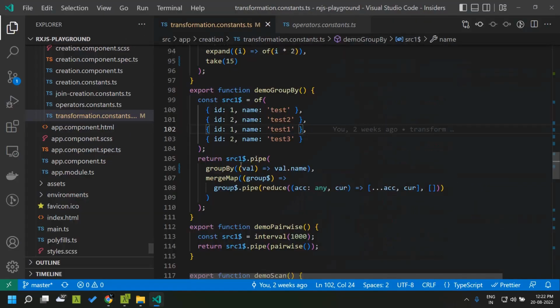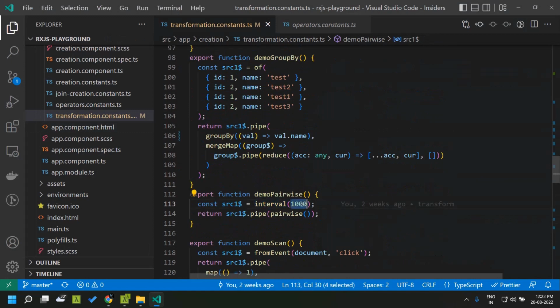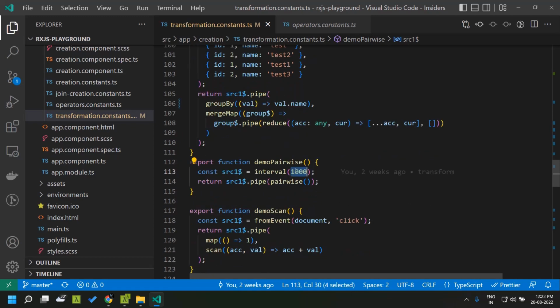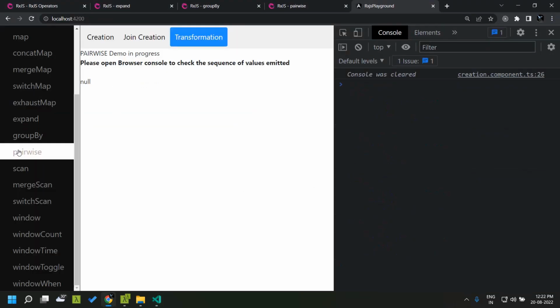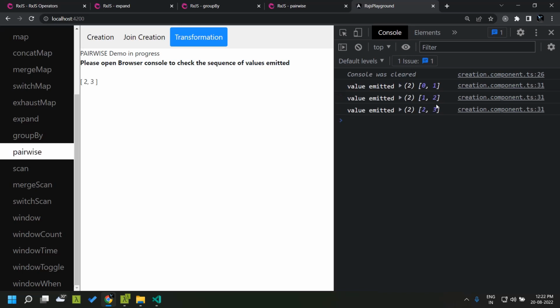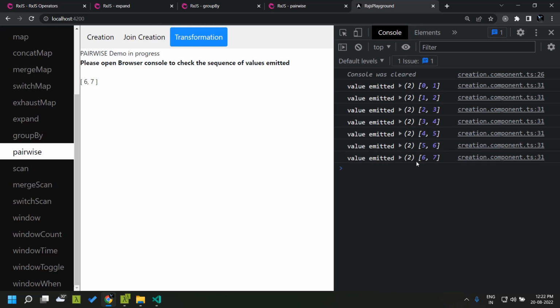So here in our example, I am basically going to pair together each value that is emitted from the interval. So every second a value will be emitted, and it basically emits a list of pairs. So I am going to click on that. So 0, 1, 1, 2, 2, 3, it keeps on going. Every second when a new value is emitted, it will be pairing it together with the previous value.